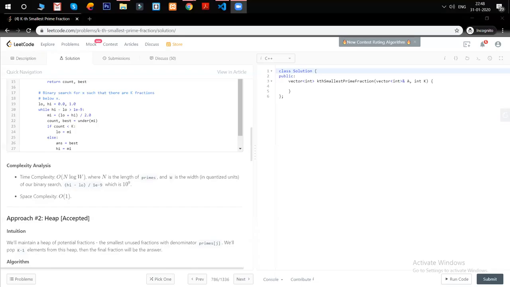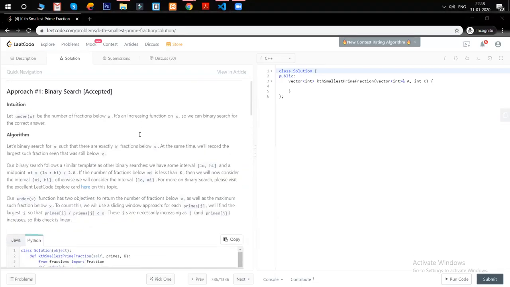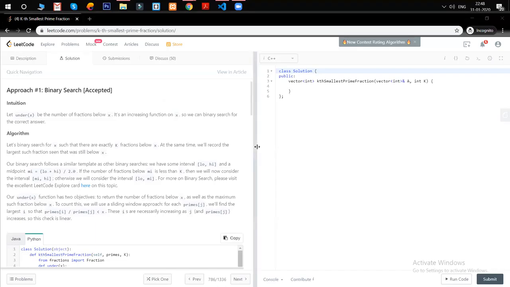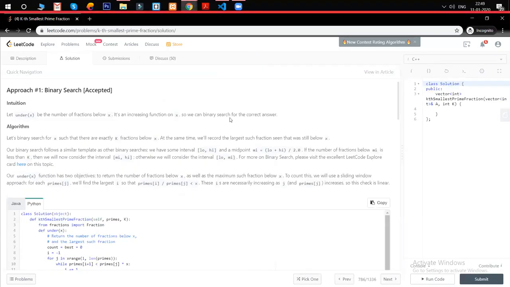I saw a solution for this in a binary search way, and I'm not getting into it. So I'll share my screen so that you can see. Yes, sure. So this is one binary search approach. If you want to read it out, you can.